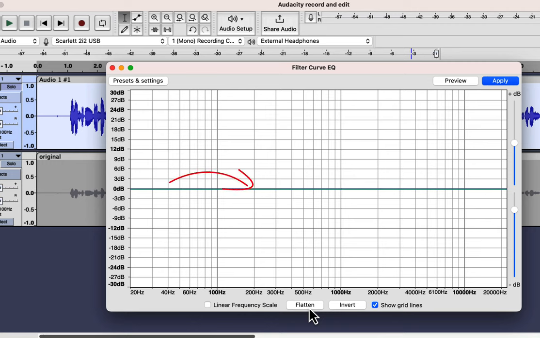The green line is aligned with 0 dB. In this horizontal axis, you can see the frequencies. Frequency starts at 20 Hz and ends at 20 kHz. Every sound we hear has a frequency. A human can only listen to sounds in the frequency range of 20 Hz to 20 kHz.